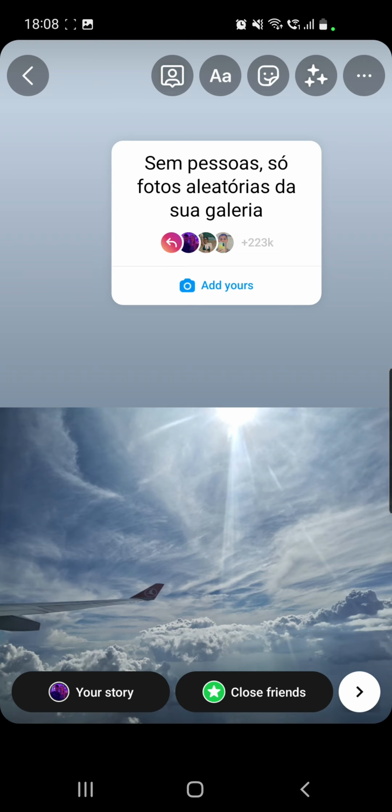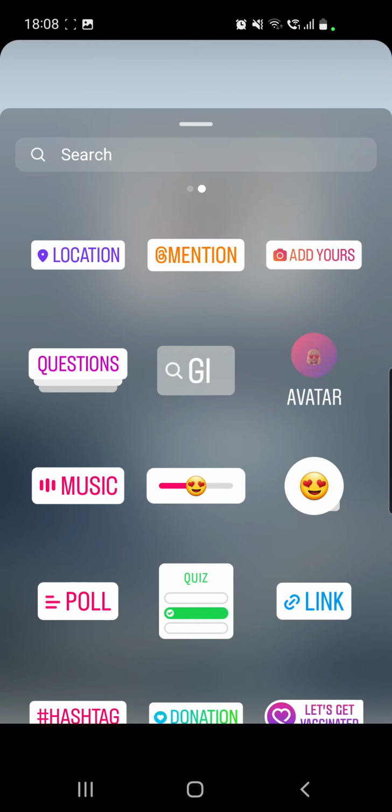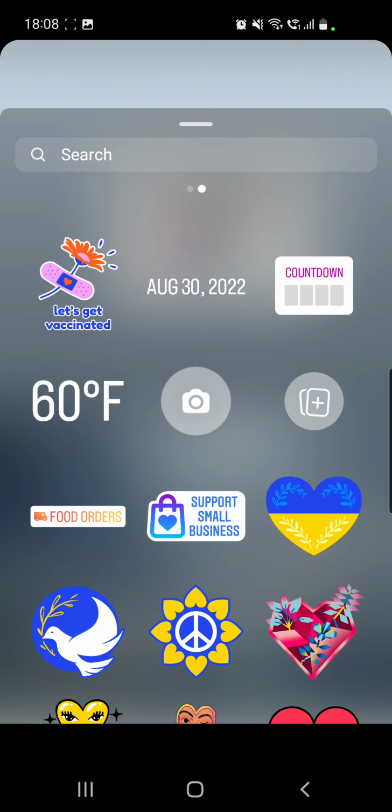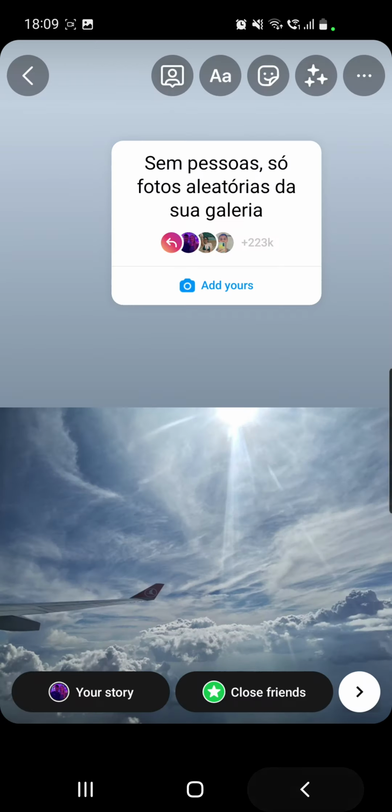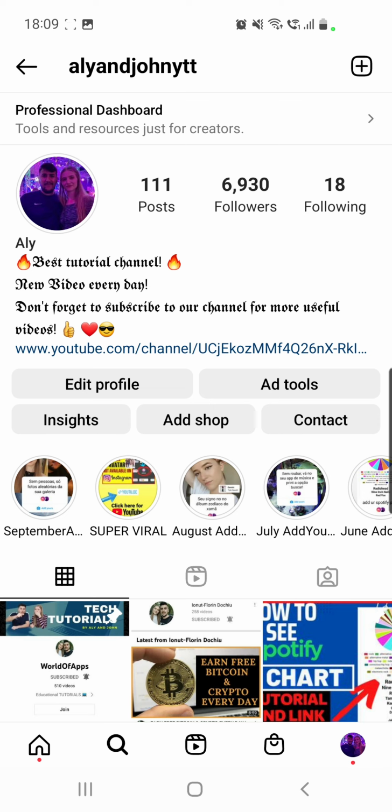And then to add a second photo, you have to click add stickers from the top of the screen, which is here. And you have to scroll down and click on this plus icon. And there you will get to your gallery and you can choose your second photo. So this is how you can do your story with that sticker.